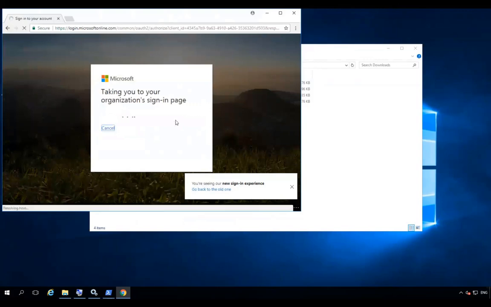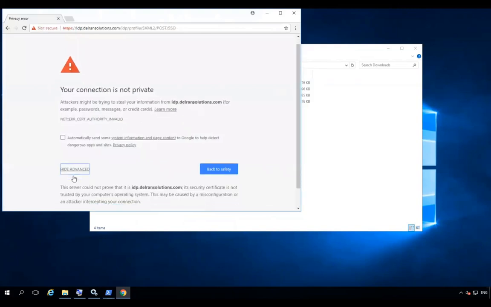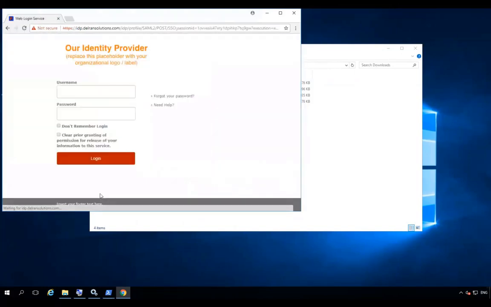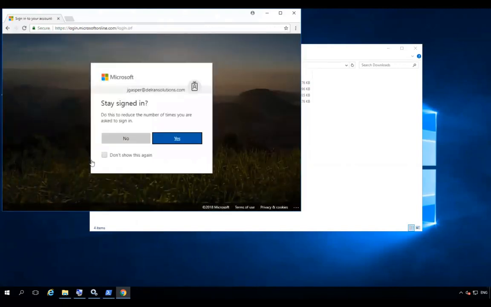And this is good. We're being redirected to our IDP. We're getting an error because I'm using a self-signed certificate. In this case, that's expected. In a real-world scenario, you would not want to see this. And here's our IDP authentication page. Let me log in. And there we go. I was authenticated.